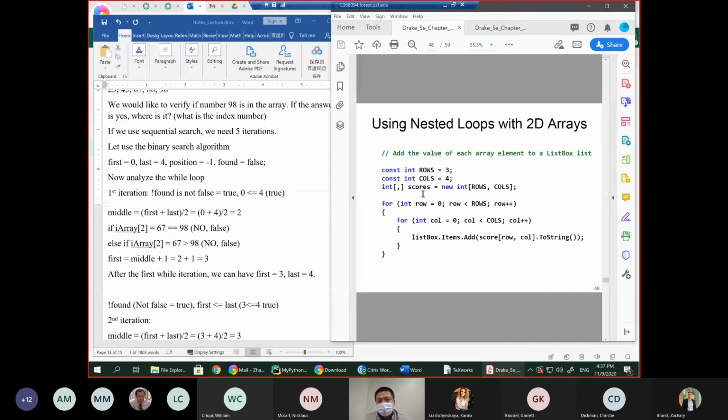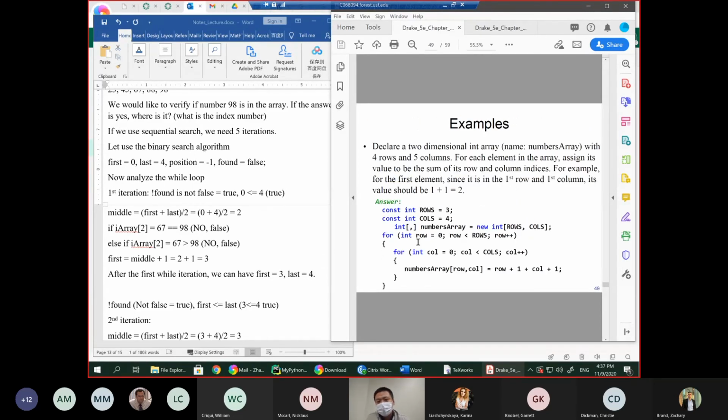So also, this is another example, right, for 2D arrays. So we can use the 2D array for the list box item add, right? Score to string, right? So basically, we like to have all the scores added in the list box, okay? List box. So here is one example.